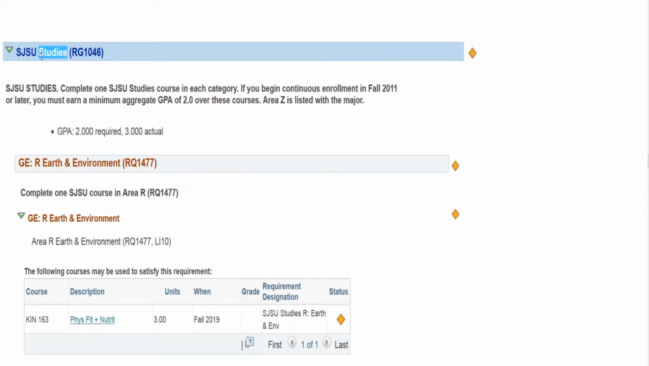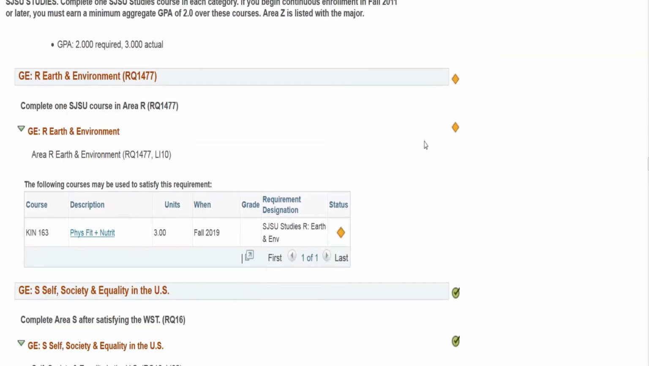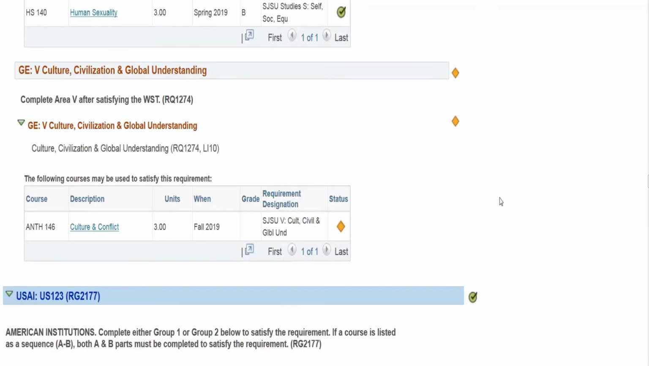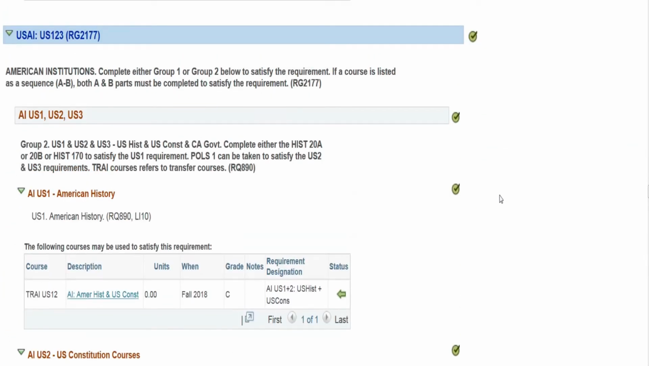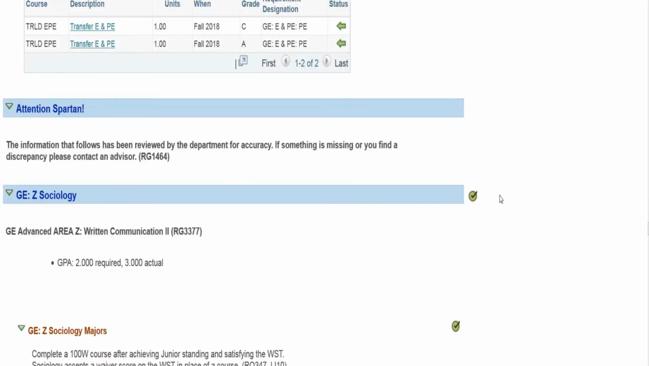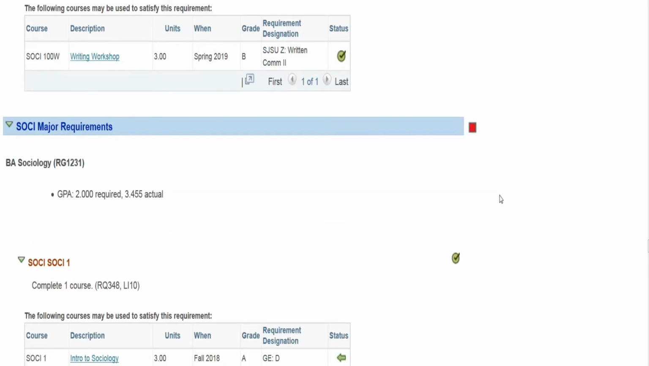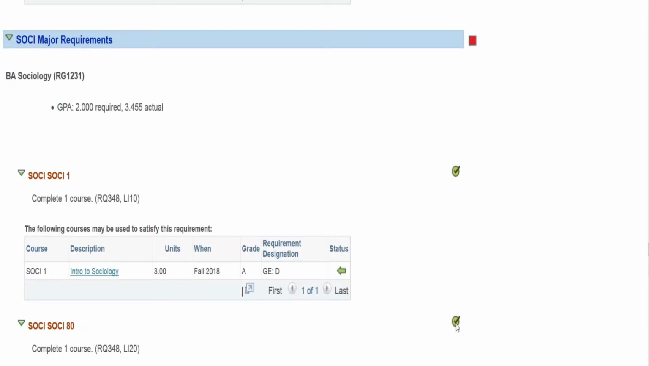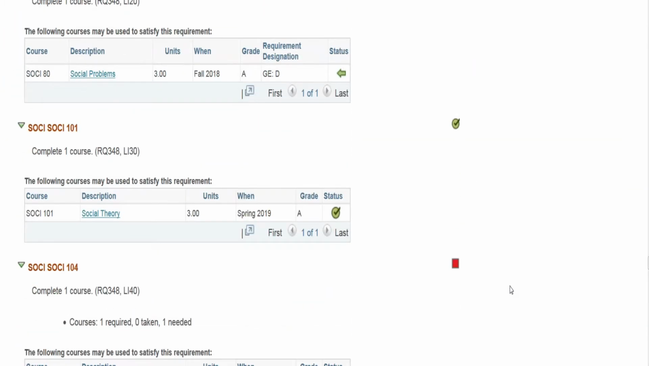Let's look at SJSU studies. To take these groupings of classes, students need to take and pass the writing skills test and have completed 60 units. As you can see here, you can see the completion status of these classes, R, S, and V. American institutions: it looks like the student is done with all of his American institutions classes. Scrolling down to his major requirements, you can see the completion status of all his major classes.